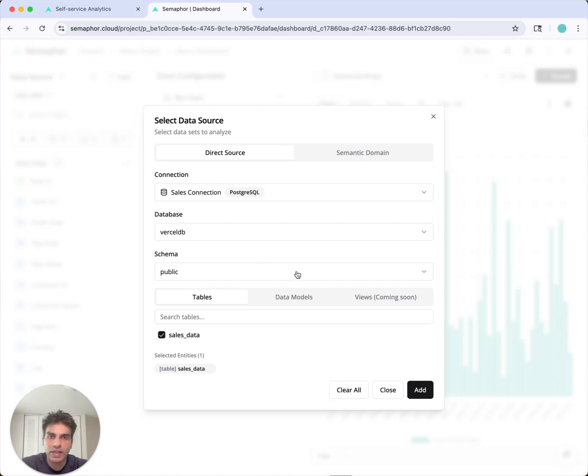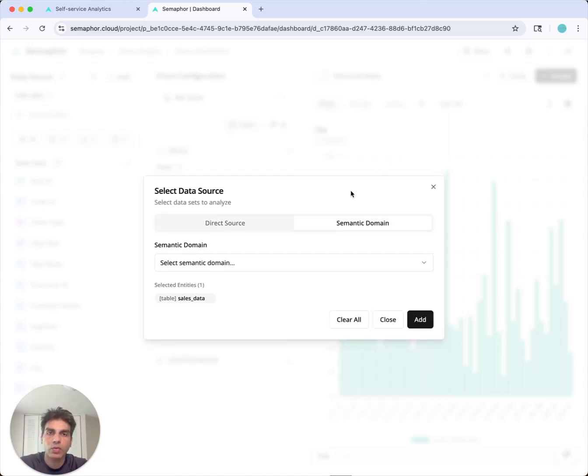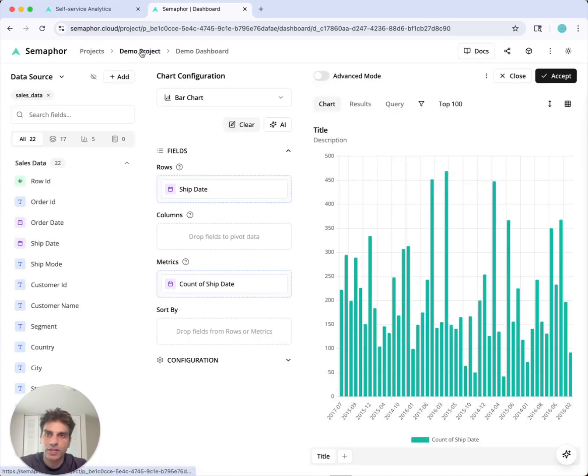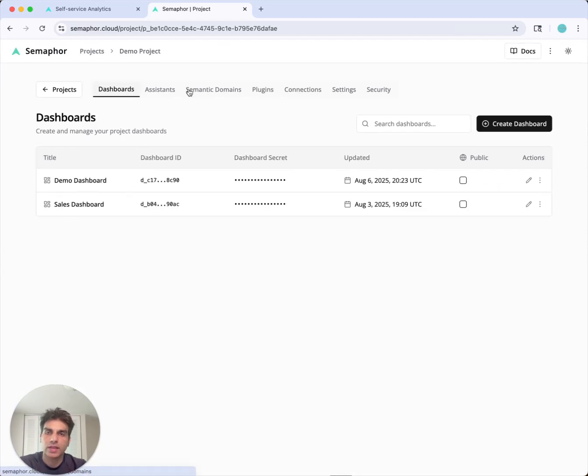So instead of creating a dashboard against a direct data source, we would in fact create a semantic domain that allows us to attach definitions to column names and tables. So it's easier for people to interpret what those technical columns mean when they access within Semaphor. So right now we don't have anything in the semantic domain because we haven't created any. So let's go ahead and do that. So let's head over to the demo project. Now let's create a semantic domain.